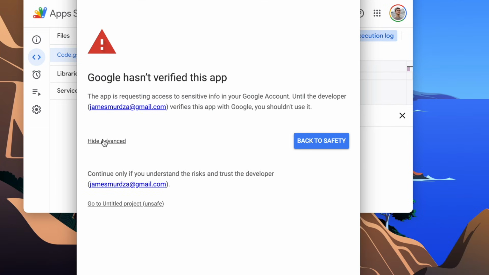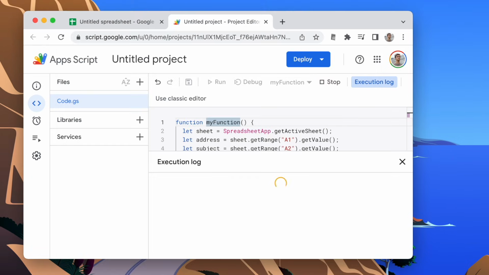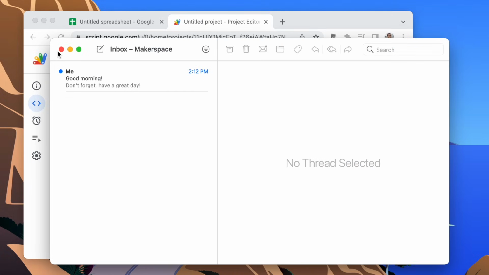Now, in my case, I had this error. The error is just saying that the person who wrote the script is not known to Google. In this case, that person is me, so it's just fine for me to go ahead and trust the app. Once I approve everything, the script finally runs, and as you can see, the email was sent.